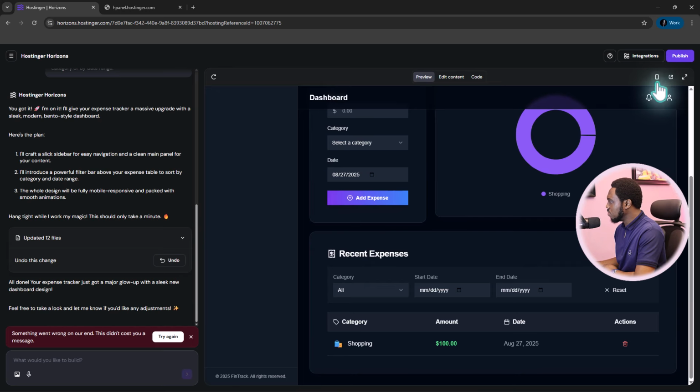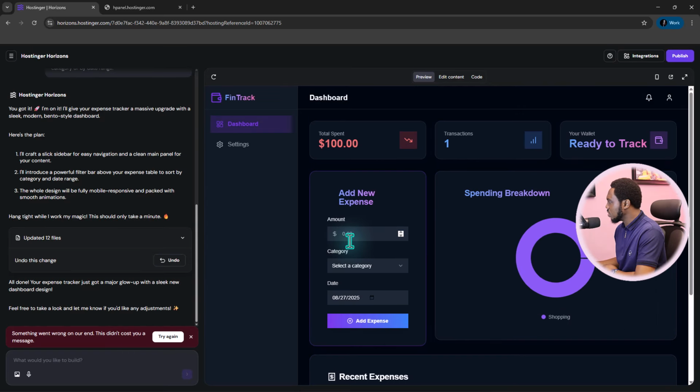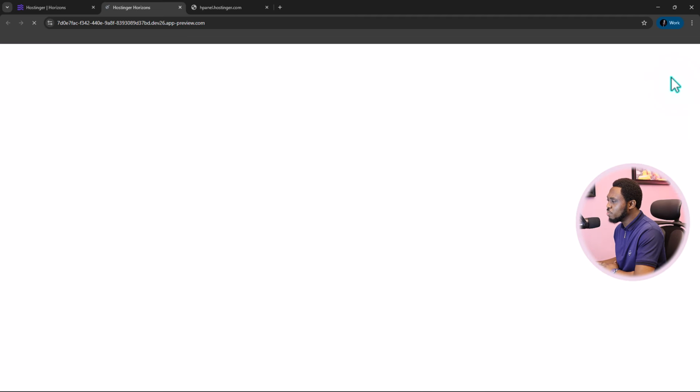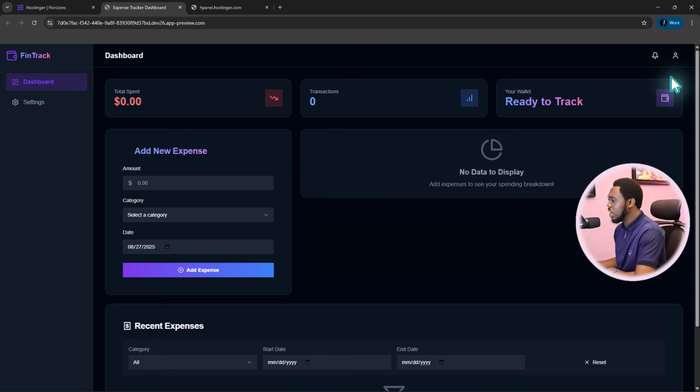Super awesome, super beautiful stuff being done here. We can also open this in a new tab if we really want to have a full preview of what we've designed so far. Oh, look at that. That's super, super good.